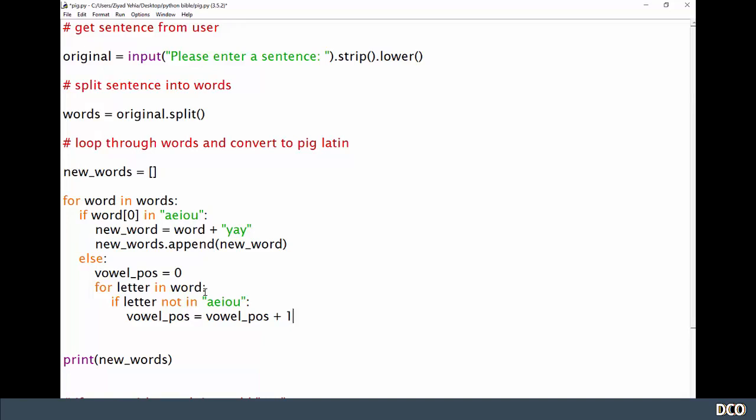Okay, but if it is a vowel, so I'm going to put else here. If it is a vowel, we just want to stop looping through because now we know that's where our consonants end. We're not going to keep going through every letter in the word anymore. We're just going to stop the for loop. So for that, we need to use the break keyword. Now the break keyword will break us out of a loop.